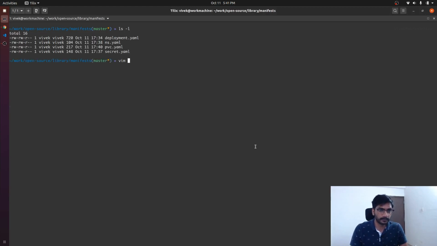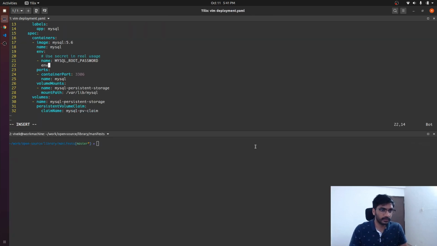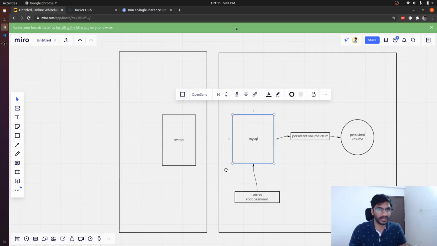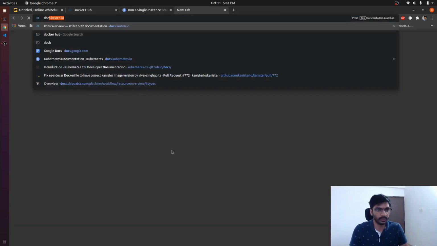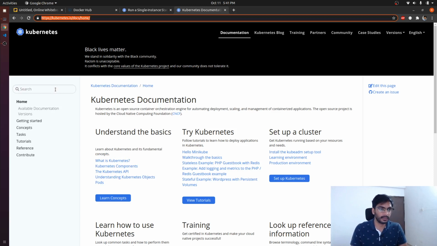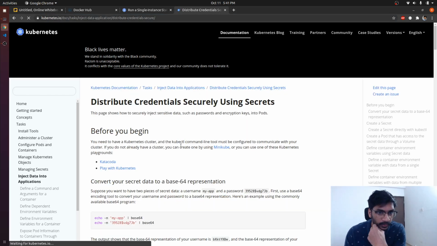So in this deployment.yaml, the root password is "password" now, but we want to get it from the secret that we have just created, right? So what we can do is specify, take the environment from, again I will have to check the documentation. I somewhat remember the syntax, but let's look up the documentation.